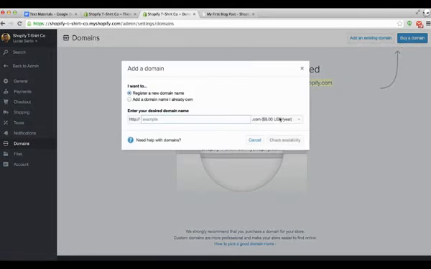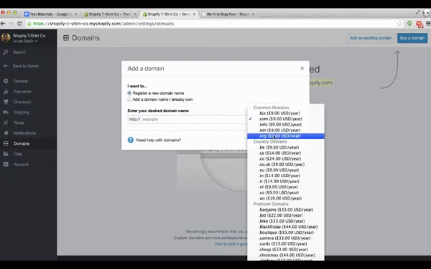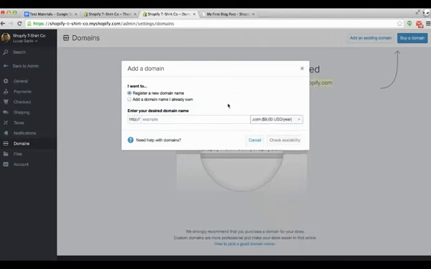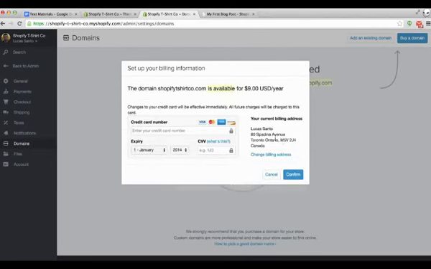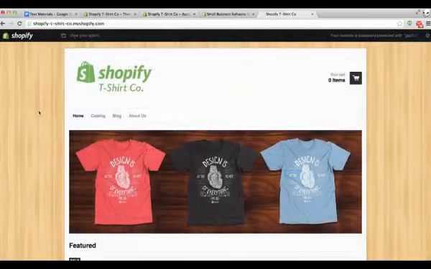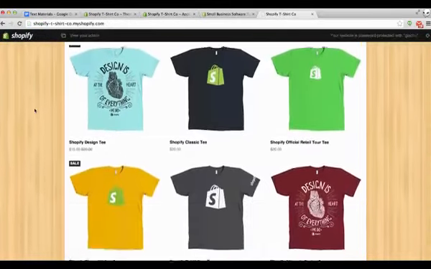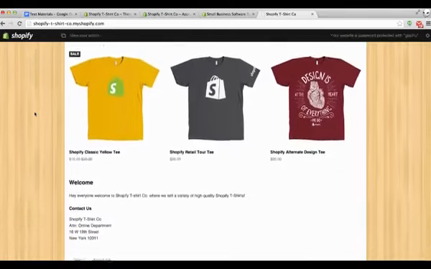So we can choose from a bunch of domains, .com, .info, .org, and this really takes the hassle out of finding a domain name. You can search to see if your domain name is available right within Shopify. And the domains are even offered at a discounted price. Generally, we can expect to pay about $15 a year for a .com address. As we can see, the domain name Shopify T-Shirt Co. is available, and we can very easily purchase it. And there you go, just like that, you're all set up with your custom branded e-commerce website.